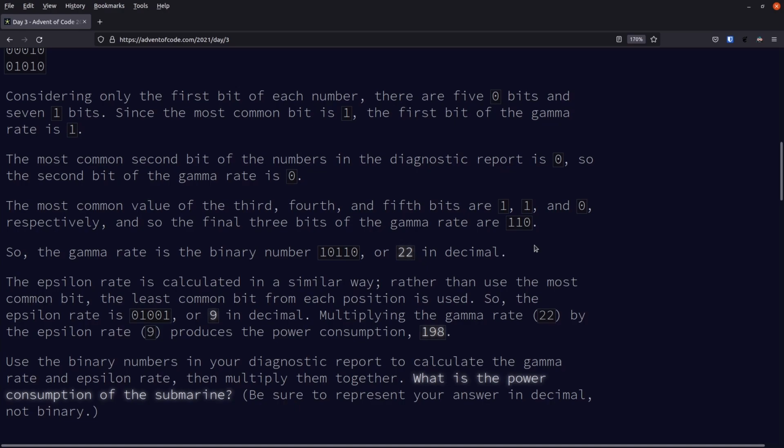So the gamma rate is the binary number 10110 or 22 in decimal. The epsilon rate is calculated in a similar way. Rather than use the most common bit, the least common bit from each position is used. So the epsilon rate is then 01001 or 9 in decimal. Multiplying the gamma rate 22 by the epsilon rate 9 produces the power consumption 198.